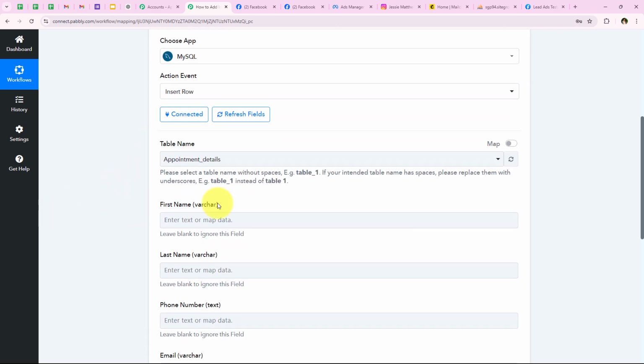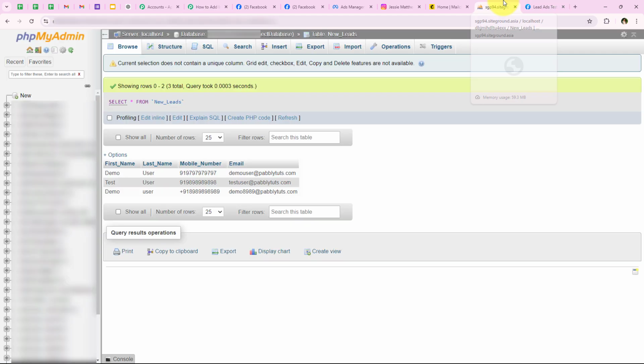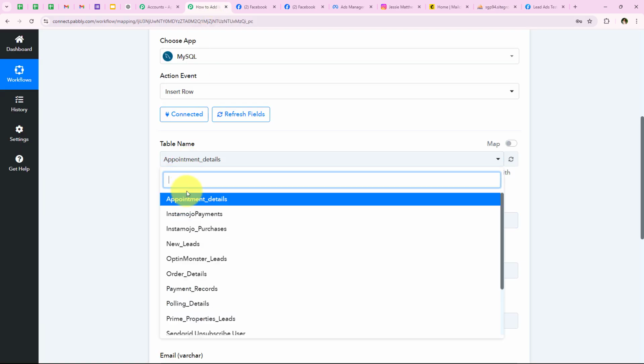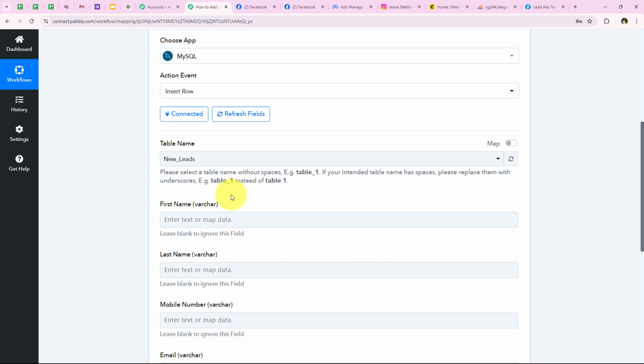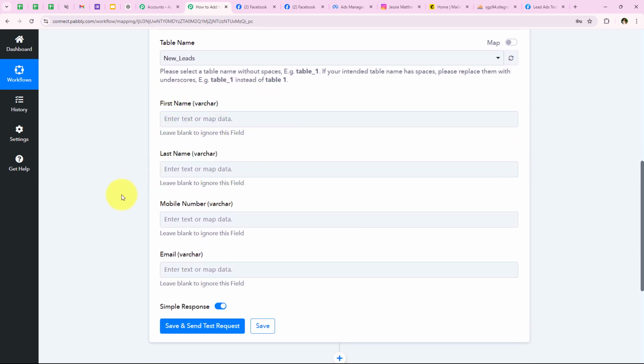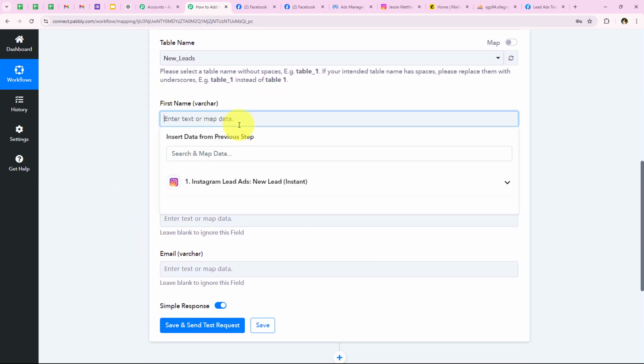And now it is asking me for the table name. So over here you can see that in MySQL, my table name is new leads. So we are going to select new leads as the table name over here in our workflow. And now after selecting the table name, it is asking me for the first name, last name, mobile number, and email. So we are going to map this.